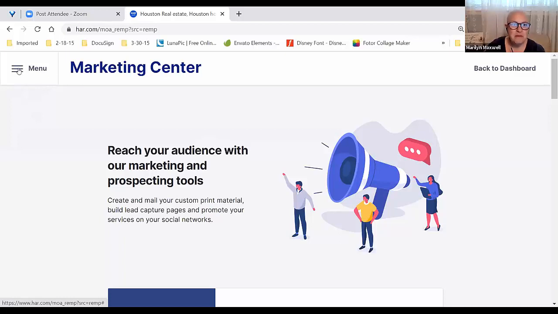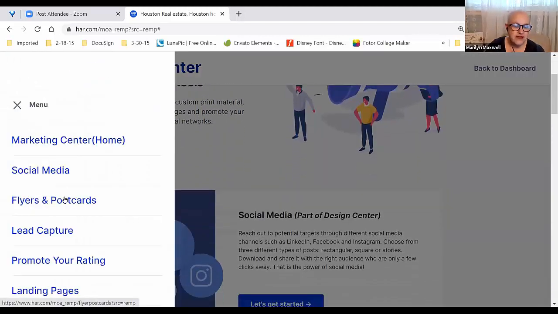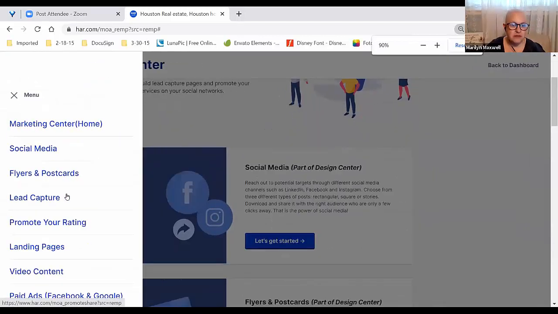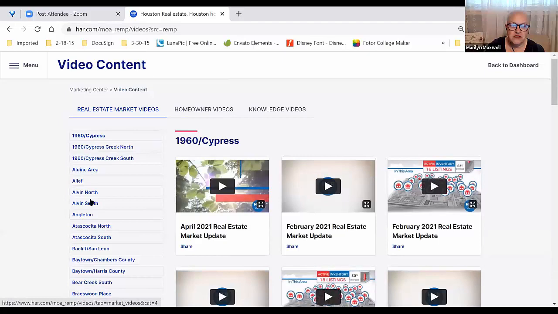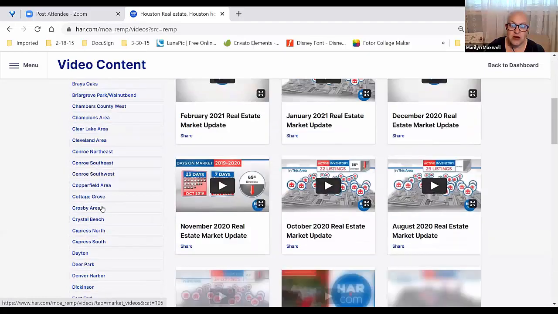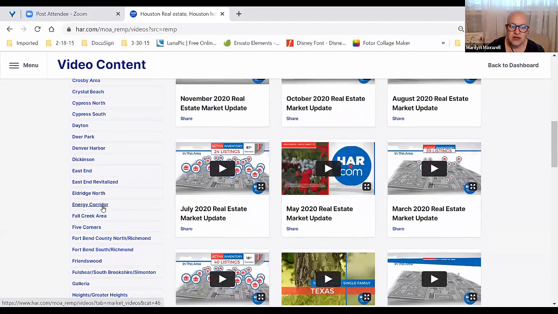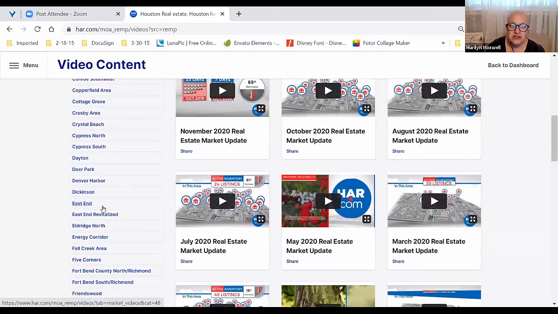All right, so in the menu of the Marketing Center, top left corner there, if you'll scroll down, I've got my browser zoomed in a lot so it won't scroll. Video content is where I was headed. If you click video content, there are quite a few videos in here for you to use. On the left of this page are the geo market areas. You may be familiar with that geo market area terminology from Matrix. It's the kind of commonsensical name of parts of town, like 1960, Medical Center, things like that.